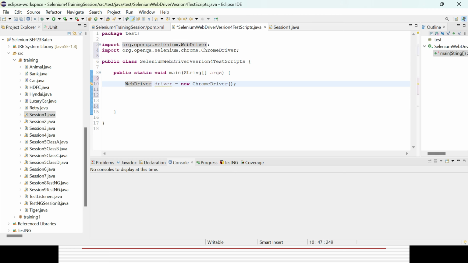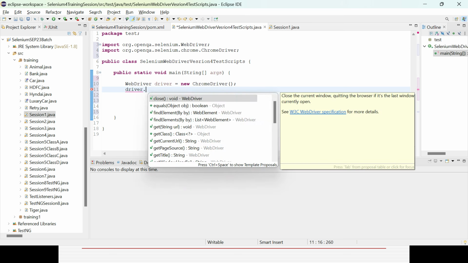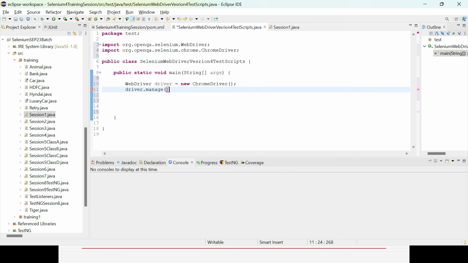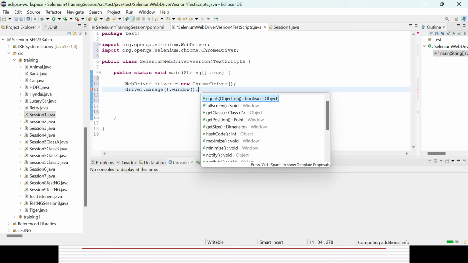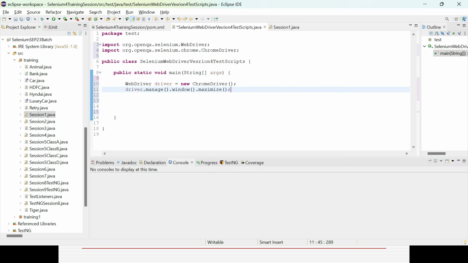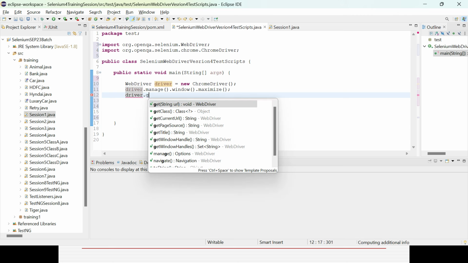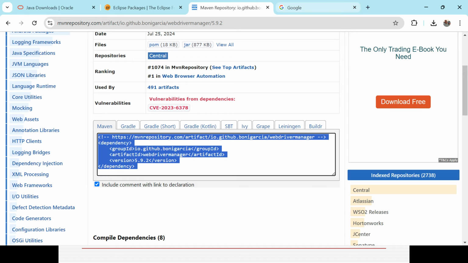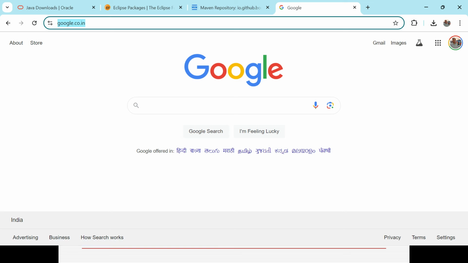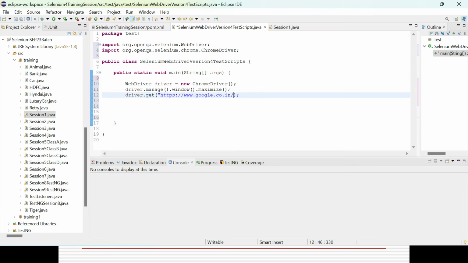Now it is done. Now I can try to maximize the screen. driver.manage().window().maximize(). So it will try to maximize my screen. Now if you want to open any page, you can call driver.get. The get method is where you give the URL to open the page. Suppose I want to open the Google page, so I can copy the URL within double quotes, because it is a string. Now, I have not yet given any code for the WebDriver Manager.